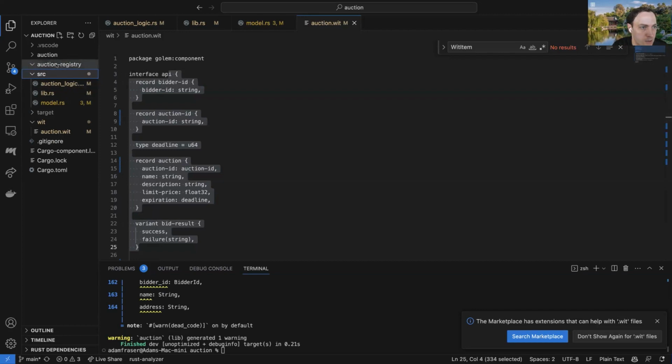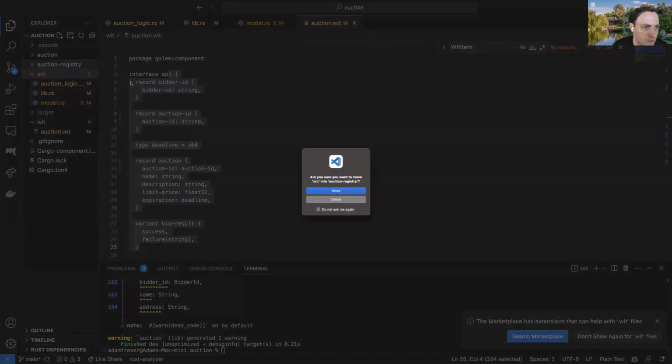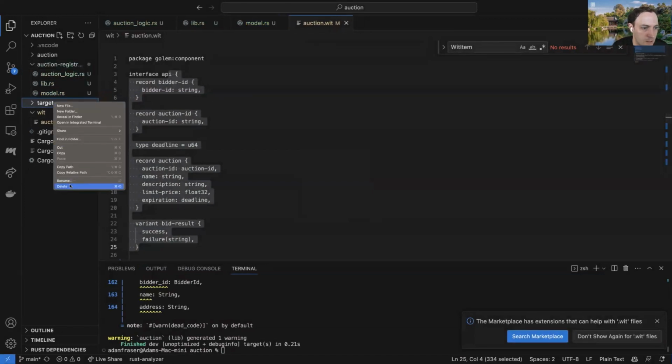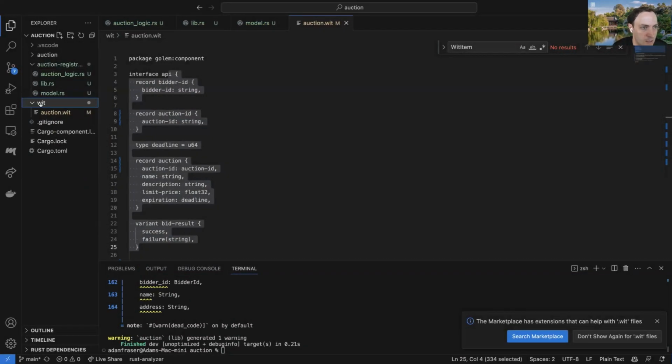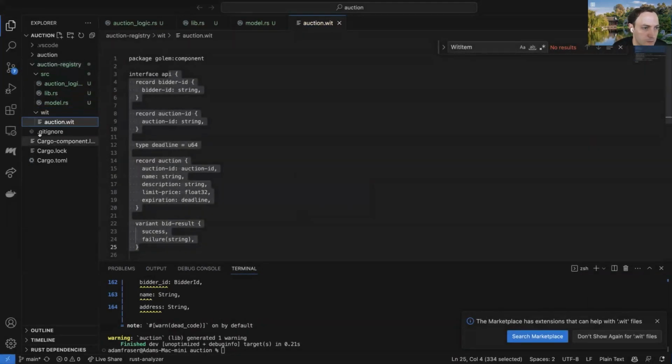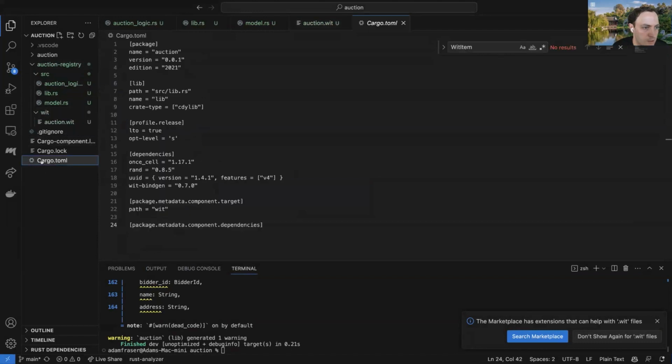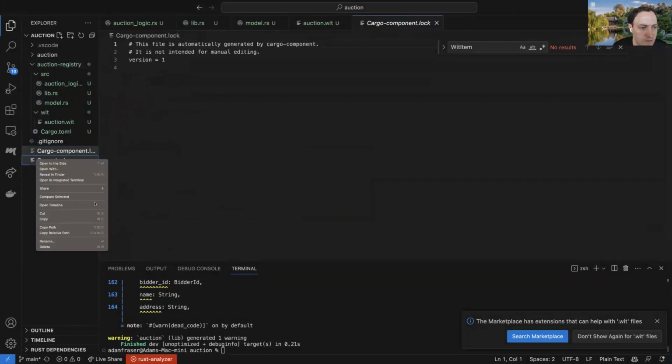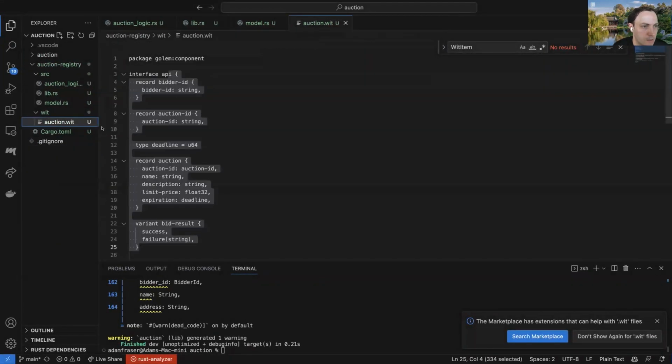So I'm going to pull everything in my source folder into the auction registry. I think I'll just get rid of this now because I don't need it. I'm going to pull the WIT file into the auction registry, and then pull this cargo file into here. And then I'm just going to get rid of these because I'm just going to blow this away right now. So now I've got essentially all my logic in this auction registry.